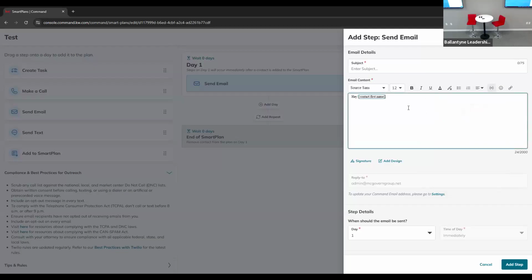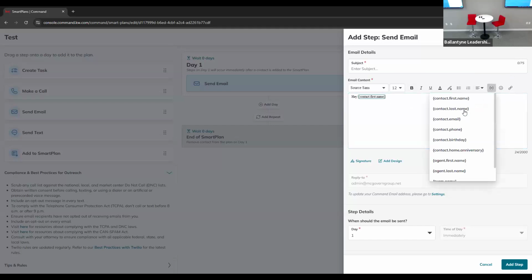And that's going to pull that contact's first name when you send this email. It's going to pull the name, put it in the email for you. So it's personalized to every person you send it to. And those merge tags are available for all these different things. There's last name, email address, phone number, birthday, home anniversary. You be like, hey, I know your anniversary is, and put that in.